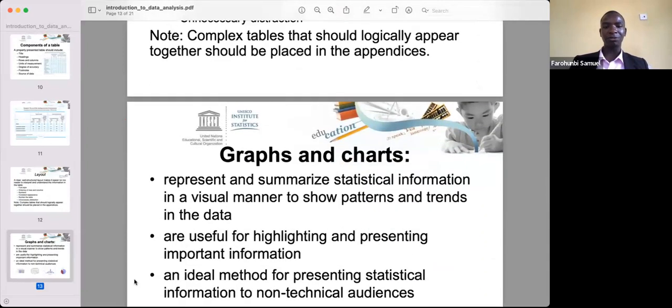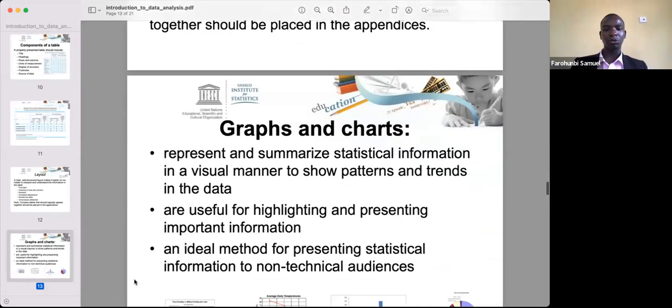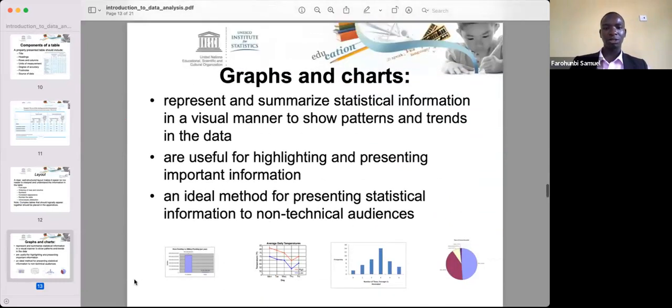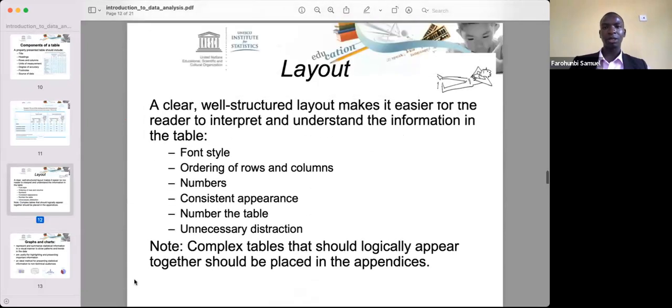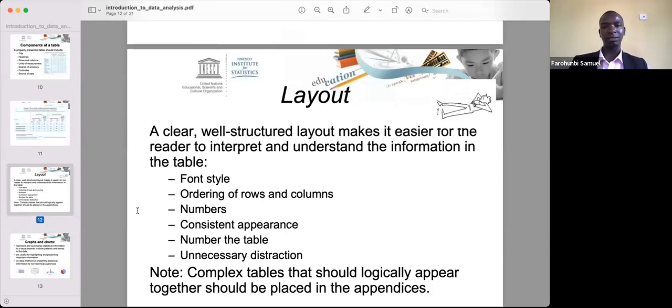Before we go to graphs and charts, I want us to do a demonstration of what a table should look like. There are different ways of getting data, but for the purpose of this class, and when you're practicing data analysis, let me stop sharing this screen and share another screen so that we can see where we can also get free Google data.